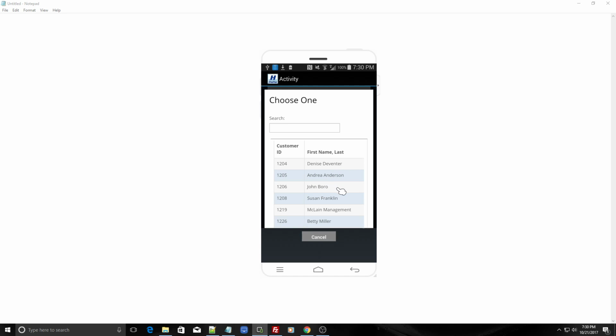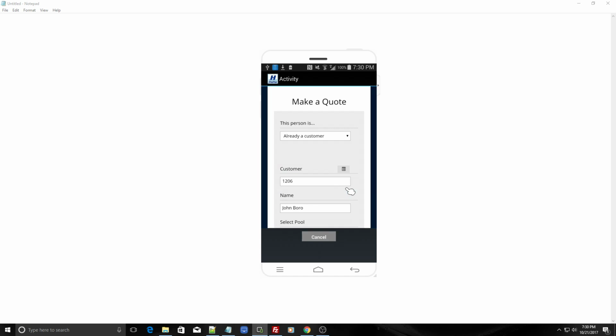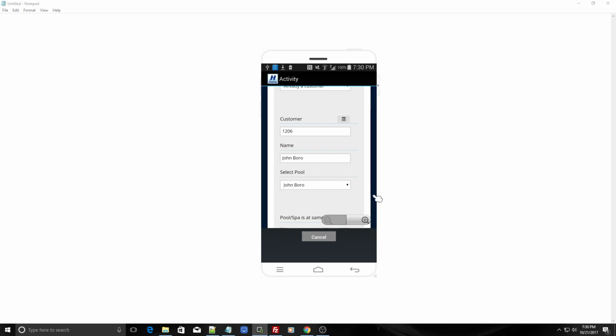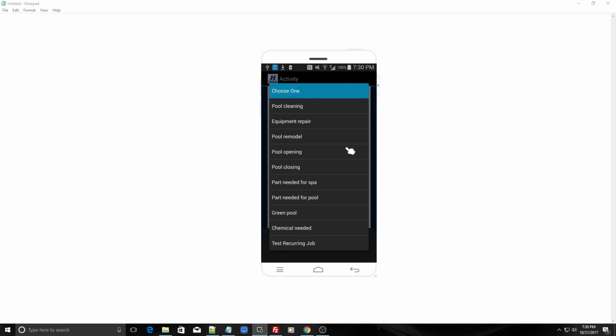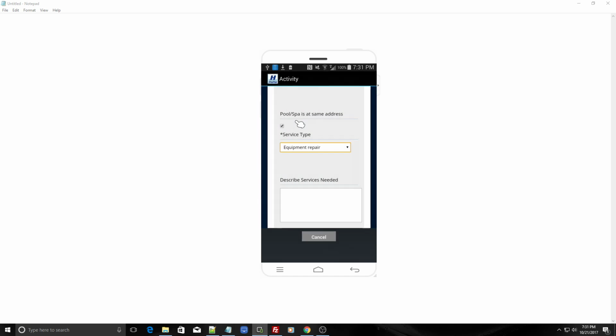So let's just click on a customer from the list, and it will update our display. And as you can see, the name is filled in for you. And we can say the pool and spa are at the same address. So let's click in the checkbox there. And for the type of service, let's say we're going to do some kind of a repair. So equipment repair is what we're going to choose. And then we're going to scroll down.